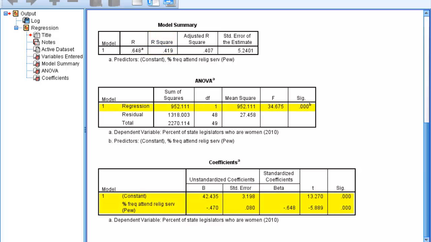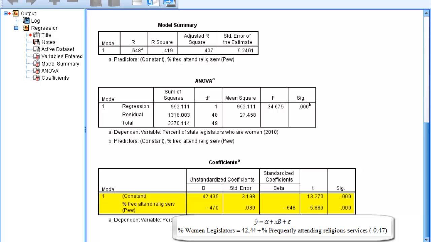Now look at the p-values. You have two here, one for the model, or the F statistic, and one for each coefficient. Both are significant in the example here. And we see that our beta value for our independent variable is negative 0.47, meaning that for each additional percentage of high church attenders, we would expect the percentage of women legislators in that state to decrease by 0.47 percentage points.